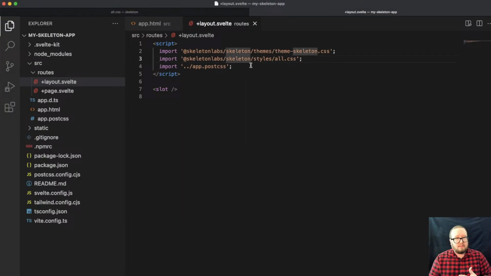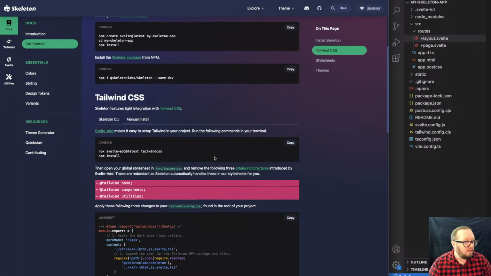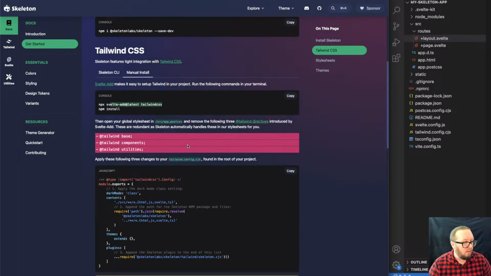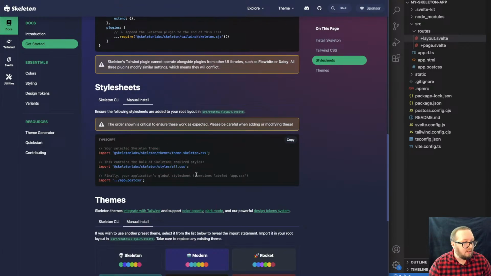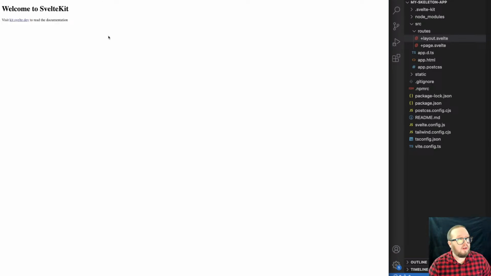But again, we've got the style sheets set up, and so we're pretty much ready to go. If I switch back over to our documentation, I'll show you that process. We've installed the first couple bits here. We've got Tailwind. We've got the style sheets in place. And then if you want, you can switch to another theme, which we'll show you in just a second. But other than that, we're ready to go.